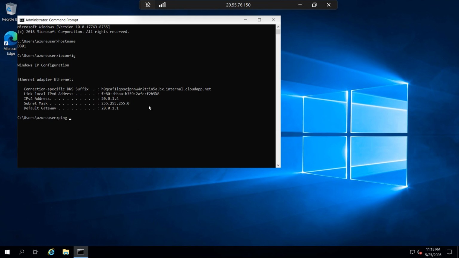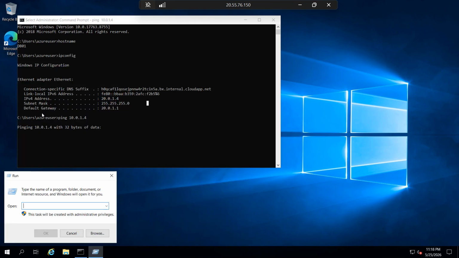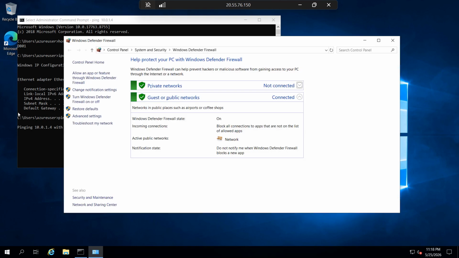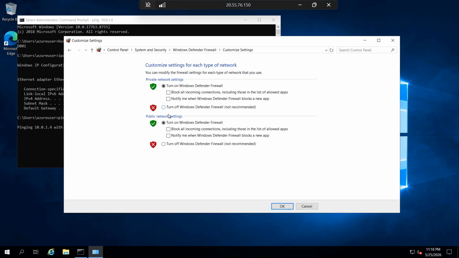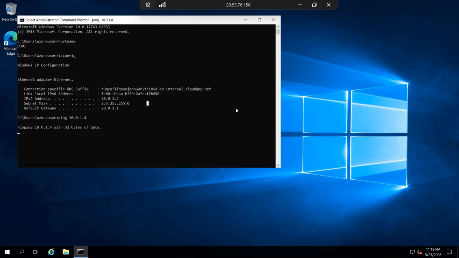If I ping 10.0.1.4, it's not pinging. Why it is not pinging means you have to turn off the firewall on both VMs. So once you turn off the firewall, then you can communicate between both the VMs.